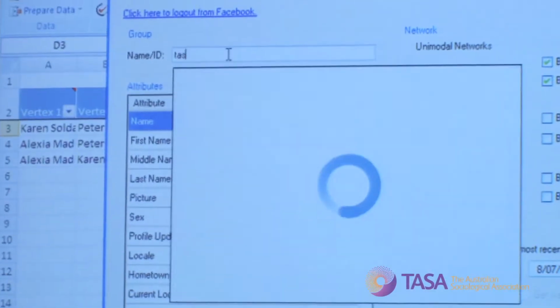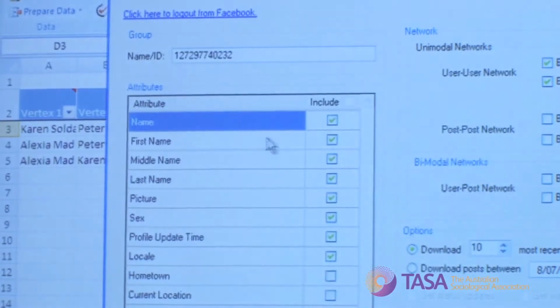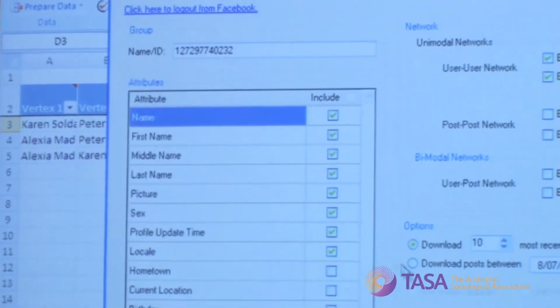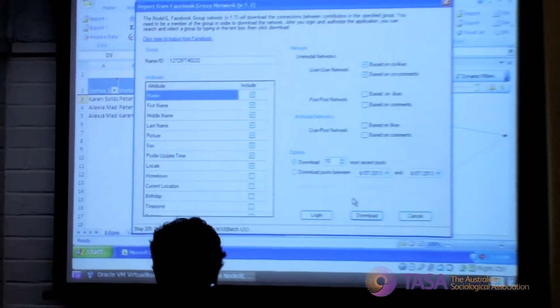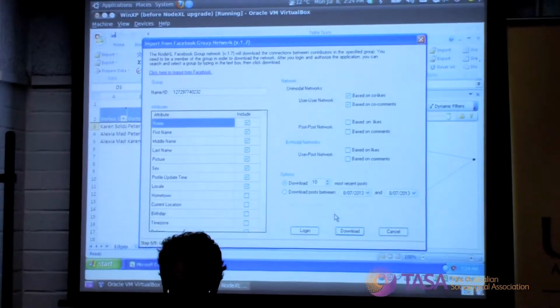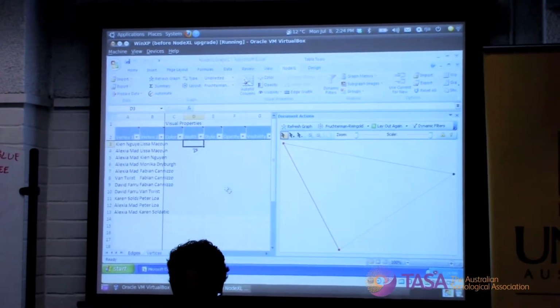So I hope you are all okay, but your identification with TASA is going to be evident here through your access, through your position on the network. I'm expecting and hoping Karen will be the most central. I should be.